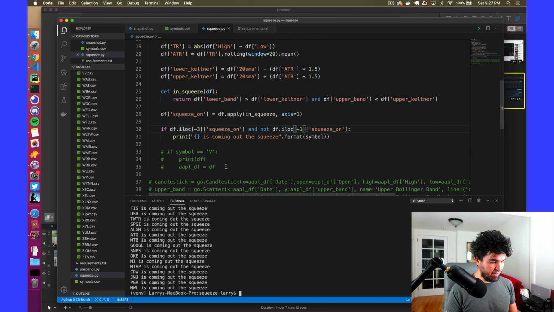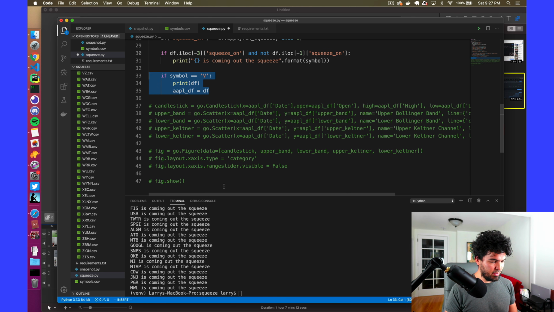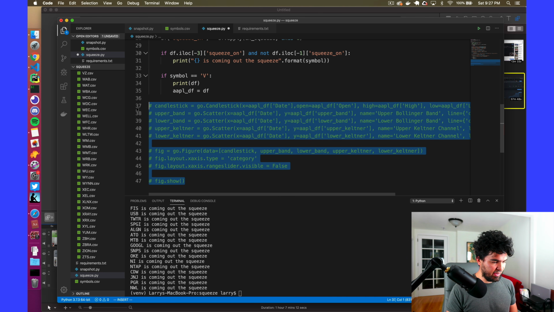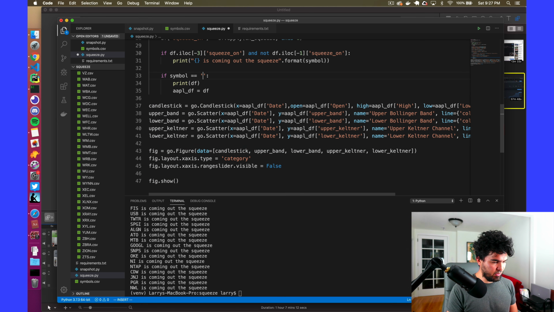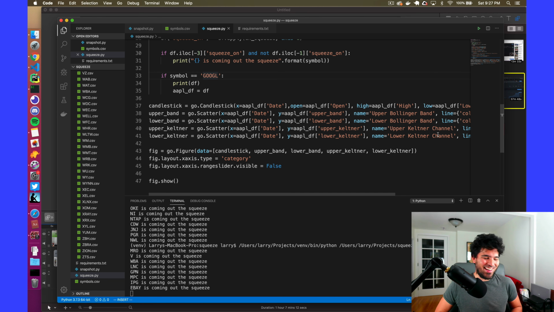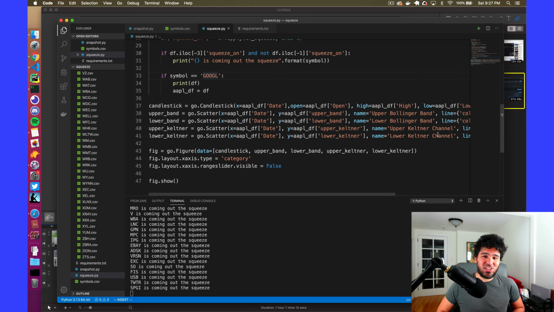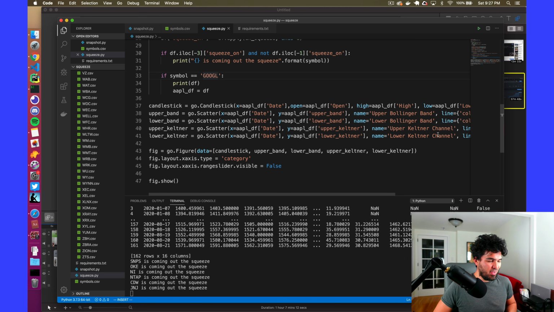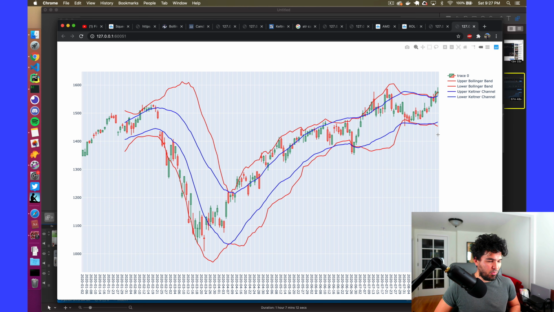So let's use our own chart for a minute. So let's let this run. And I'll say if symbol equals Google. Let's chart what Google looks like. I'm going to have to let this run again. So I'm going to let this figure generate real quick. We'll look at Google, and then we'll look at a few more symbols that we recognize.